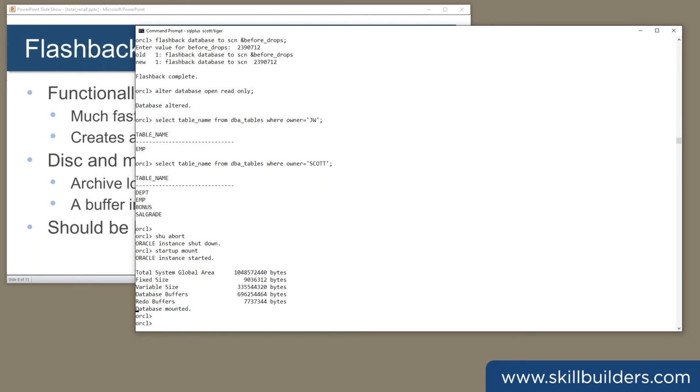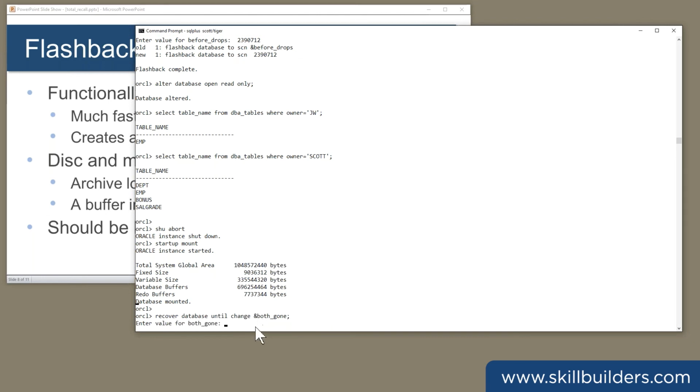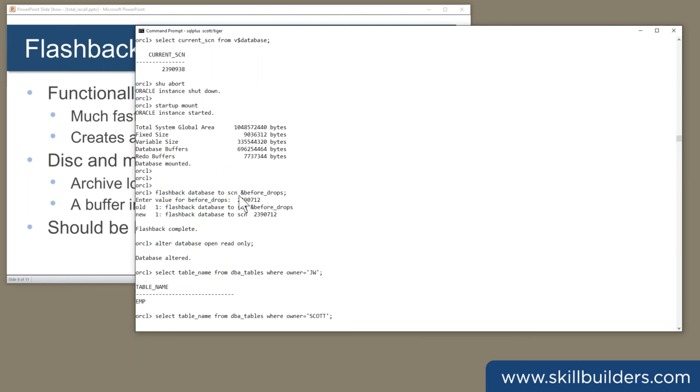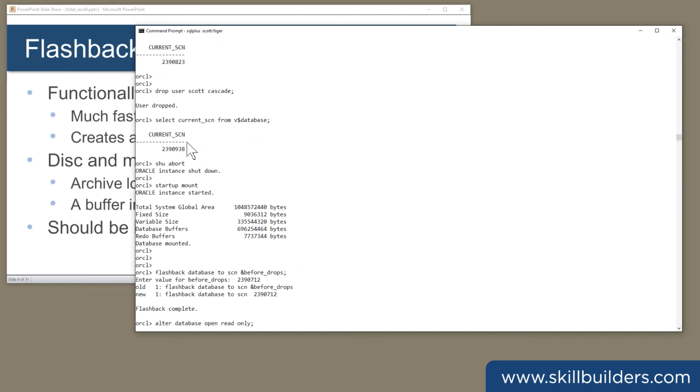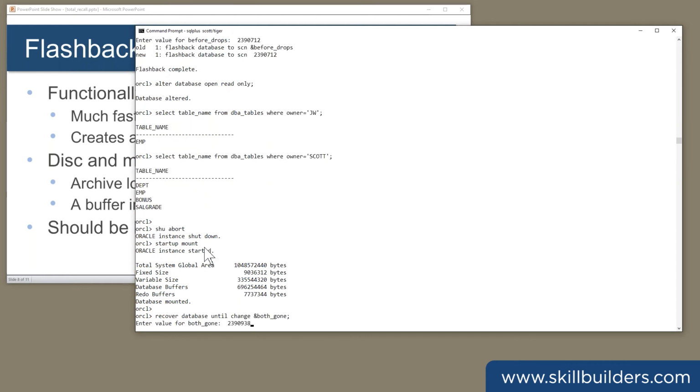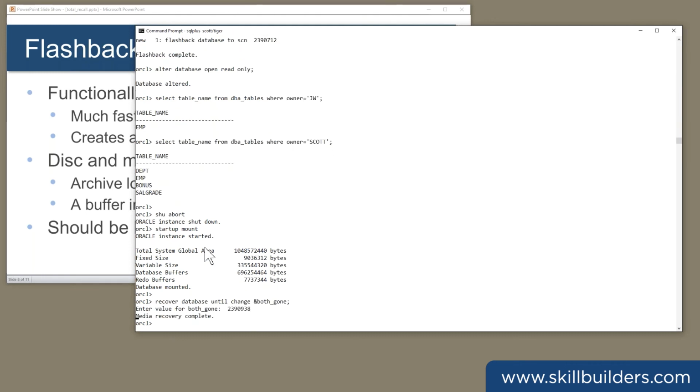So I'm now back in mount mode. Okay, let me try a recover statement. I hope we're all familiar with recover. So I'm going to issue a recover operation, recover database until change. And the change number is when I'd dropped both the people. That change number was when I dropped Scott as well. I dropped JW, then I dropped Scott, and that was after I dropped Scott. So we do an incomplete recovery up to then.